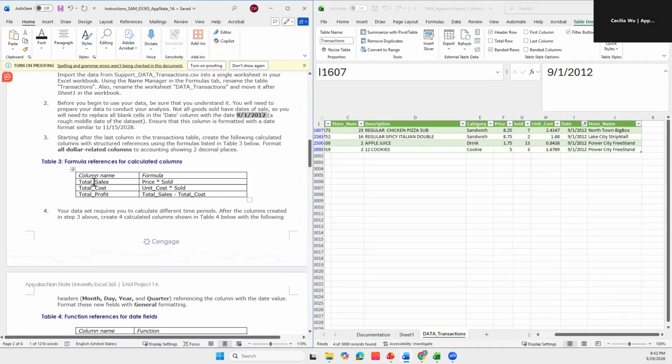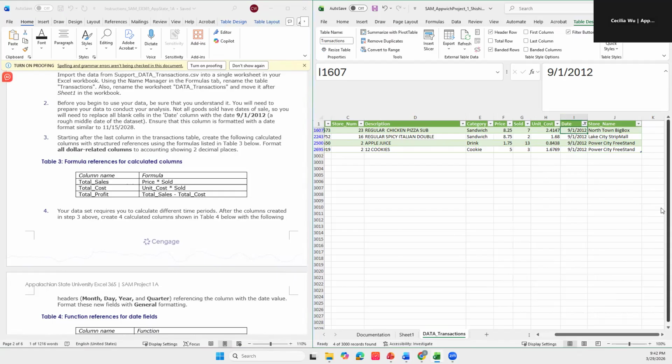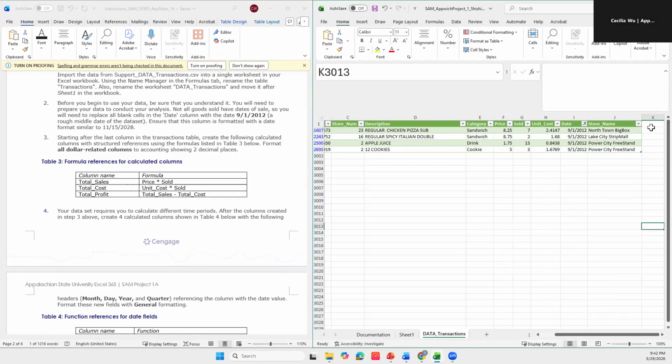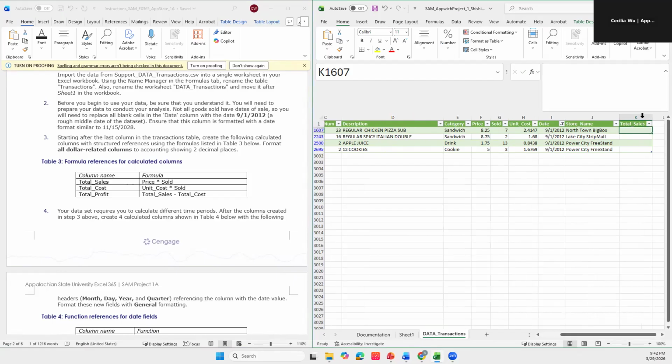So how to do that? I will first copy the total sales. I select that, Control C. Then go to the worksheet and find the first empty column, next to the store name, which is column K. So I double click K1, that is the first empty cell next to the store name header. So I press Control V and then hit enter. Because that is a table format, the system detects that it could be part of the column names, so the system automatically added total sales as a part of this table.